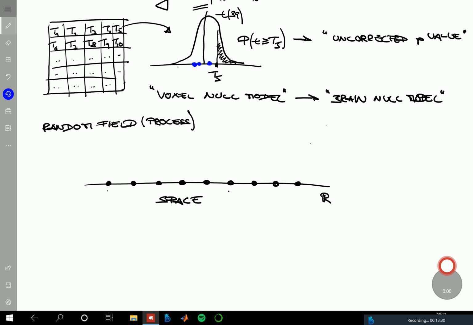Now, if we draw a realization from a random field, we get a value for each of the random variables. Because there are infinitely many, it essentially corresponds to a function over the real numbers, so over space. So if I draw a realization from a random field, I would get something like this.